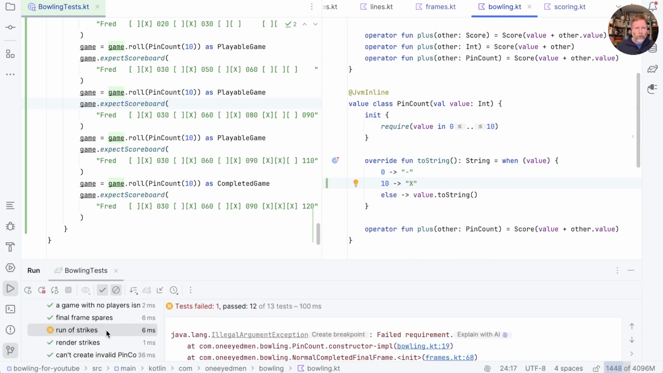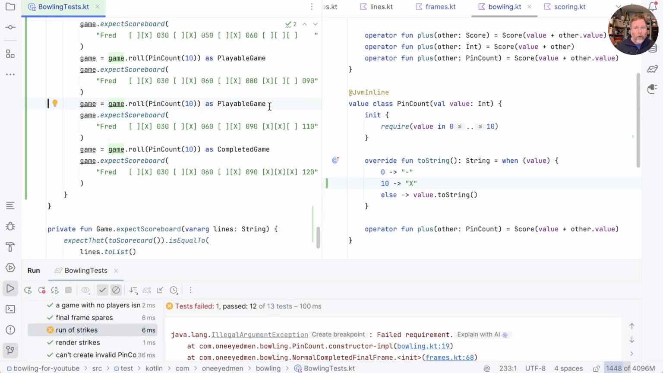Okay, we're getting closer, but now here we've rolled 10 and we failed the requirement. We scored too high in a normal completed final frame. But I don't think we should ever have been a normal completed final frame. So that suggests we have a problem in our in progress final frame. Have a look for that.